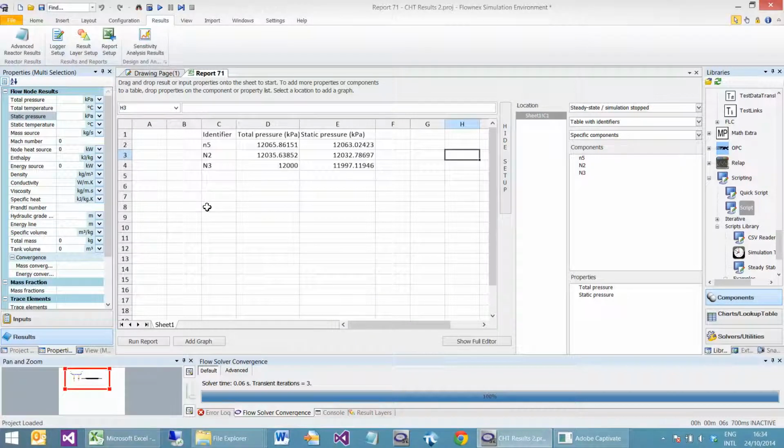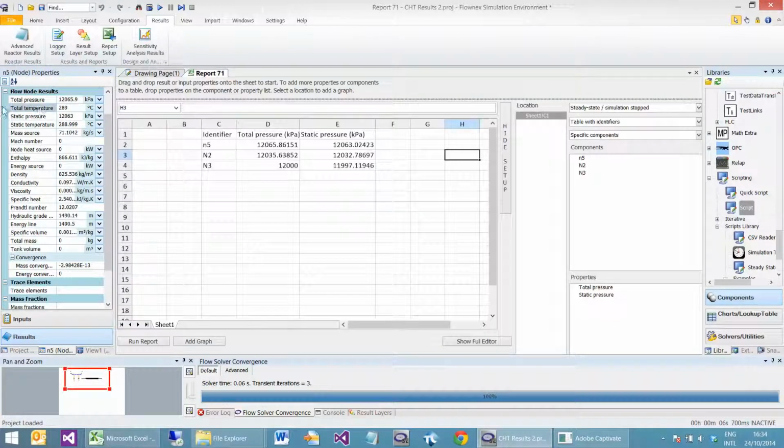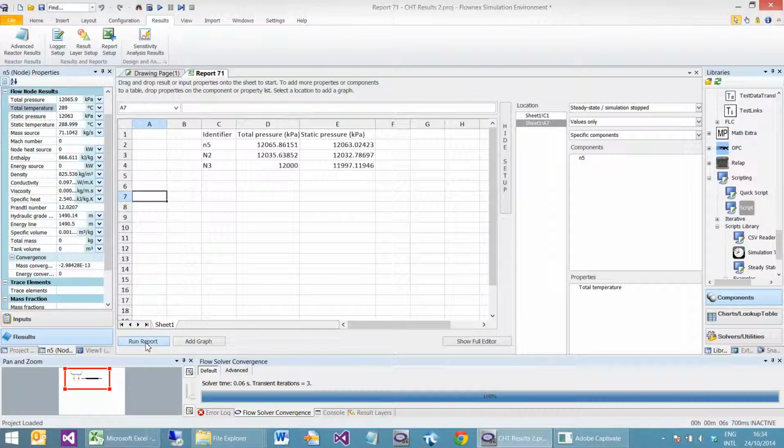Now, many times you just want to report a specific value to a specific cell. In that case, let's for instance take the temperature, and if we put it here in this cell and we leave it on values only, only that value will be reported in here. This is useful if you want to do some specific calculations with the value in this cell.